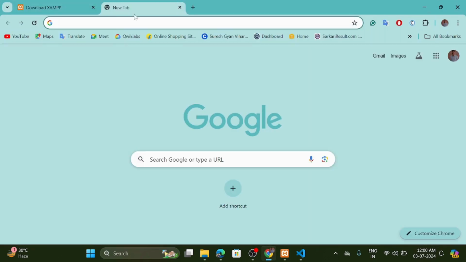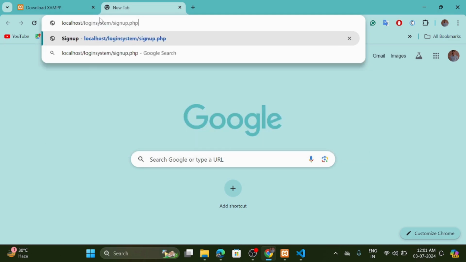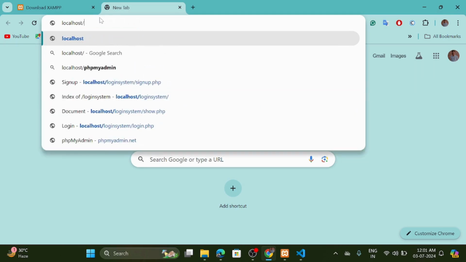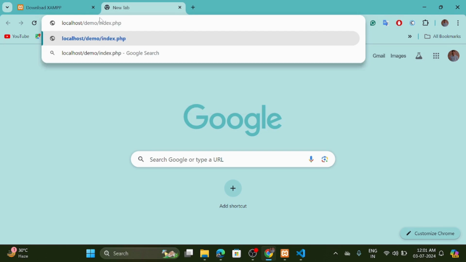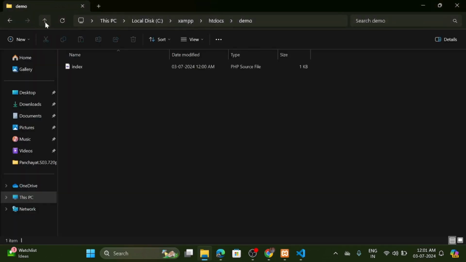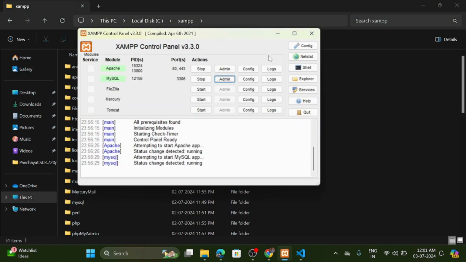Go to this localhost server, type here localhost and just write the folder name, that was demo, then index.php. See, this hello world is showing here because I have created a folder in this XAMPP server folder under the htdocs folder, and that is accessed from this local server.